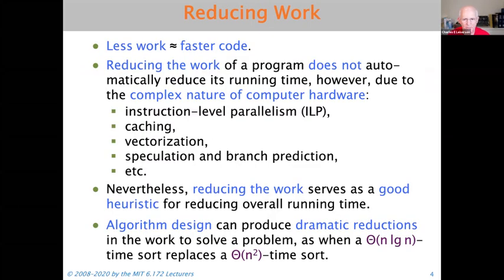Generally, less work means faster code, but not always, because hardware is complicated. It's complicated, involving things like instruction level parallelism, caching, vectorization, speculation and branch prediction, etc. All of which we're going to learn about. But to a first order, reducing work is generally a good heuristic for making your code run faster and execute fewer instructions.